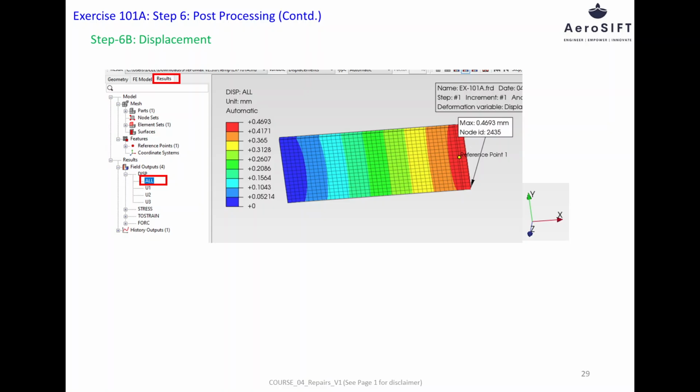entire model. The contour plot shown in the image uses a color scale to represent displacement values, from blue, lowest, to red, highest. This visual feedback provides an intuitive understanding of how the structure deforms. As highlighted in the image, the maximum displacement is reported as 0.4693 millimeters at node ID 2435, located at the free end of the plate near the reference point 1, which is consistent with expectations for a fixed free loading configuration. The color legend on the left side of the plot provides the range of displacements in millimeters.